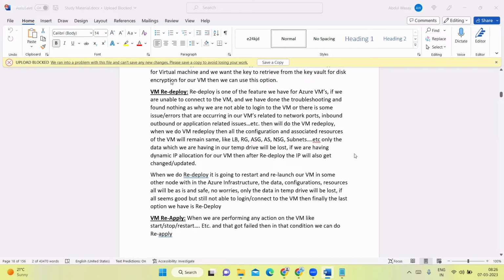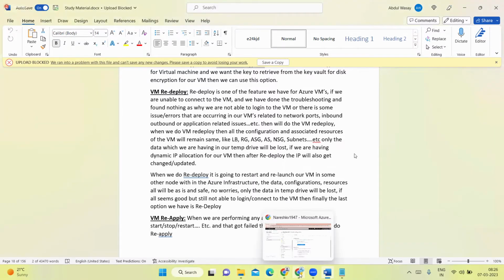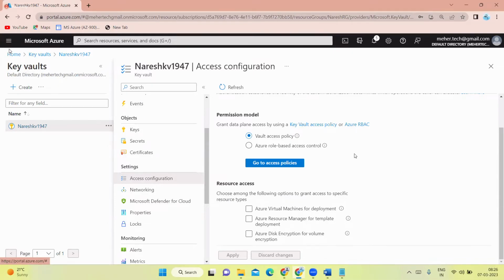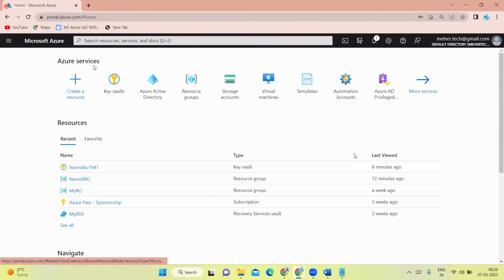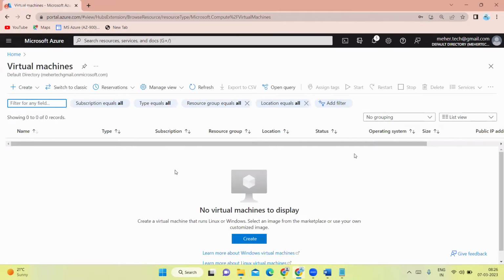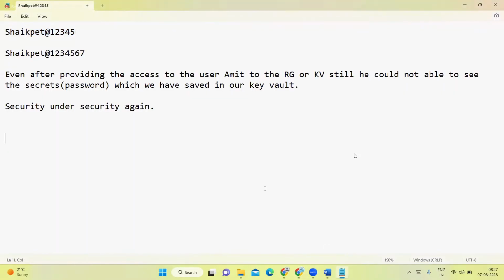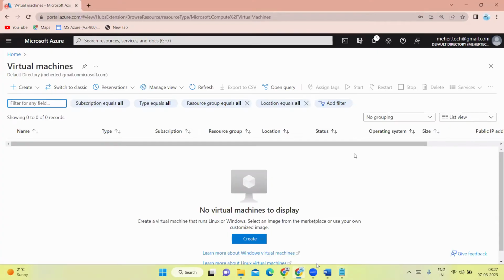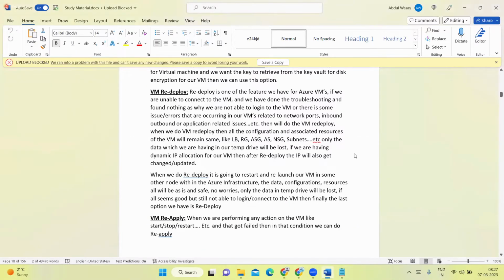Next, I'll show you VM redeploy and VM reapply. What is this concept? Suppose, for example, here is your virtual machine, and I have not deployed the VM, I'm just telling. Now you have checked everything in your VM. I'm just explaining this concept in very simple terms, guys.